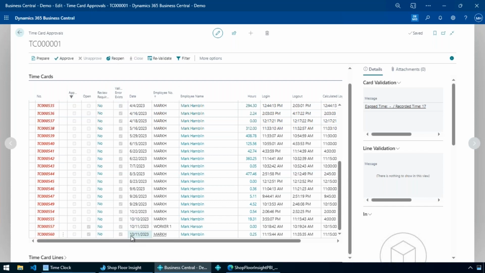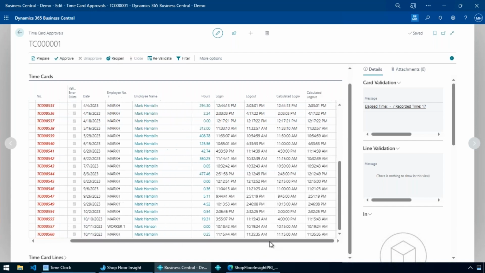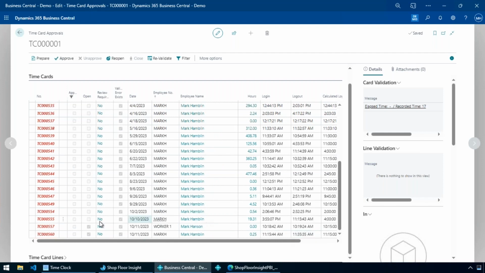This time card tells me who it was, when they clocked in for the day, and when they clocked out for the day. And this calculated clock in and clock out is, again, the time and attendance portion where you can set up rounding, right? If I clock in at 11:15, maybe that rounds me up to 11:30 or something like that. If I clock out at 11:35, maybe that rounds me down to 11:30. You can set up those rounding rules for payroll purposes. But again, what this does is tell me that I've got some sort of problem on this time card.